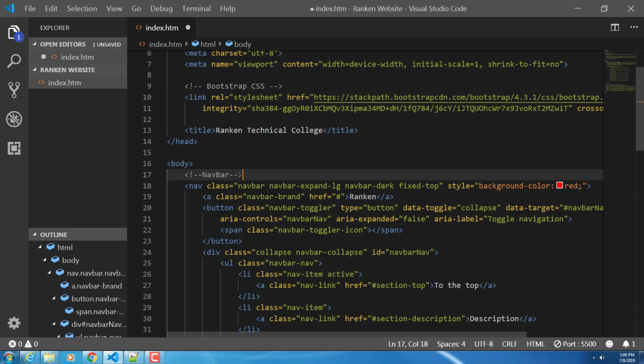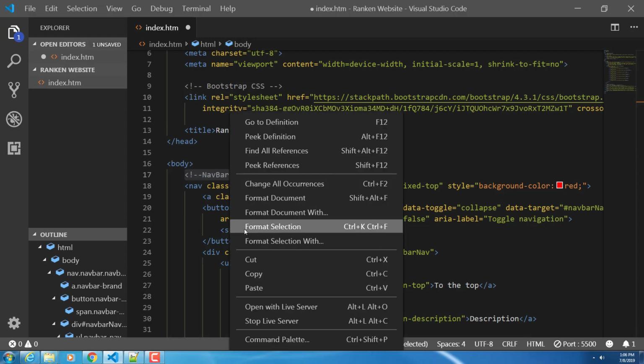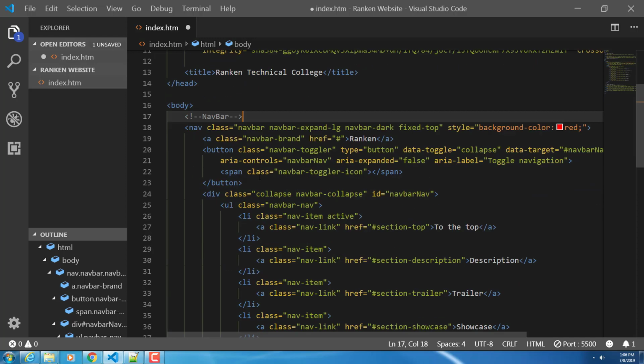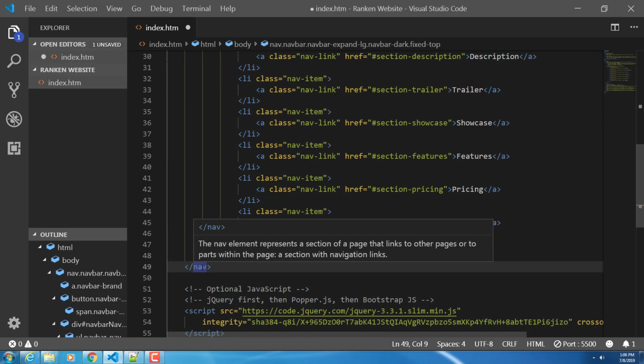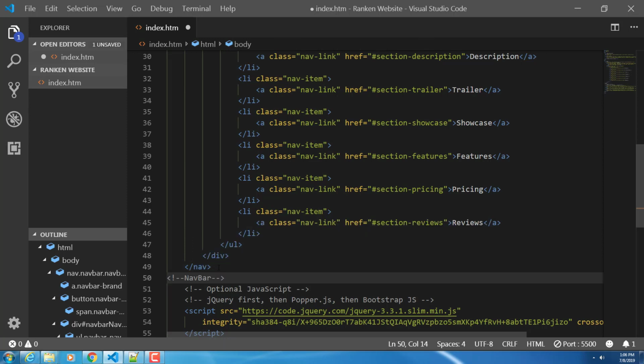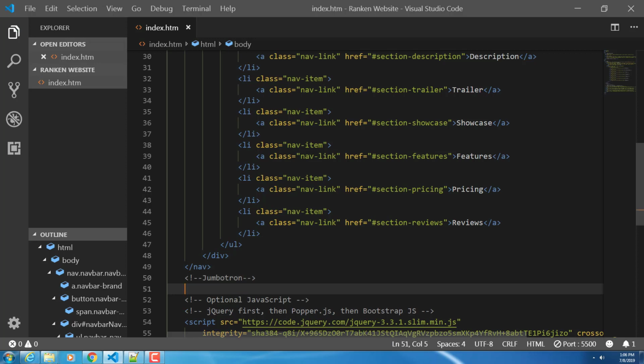And so this comment is not going to show up on the web page. It just shows up in your code as a way to show you the different sections. And so I'll copy this navbar comment once I have it typed. Go ahead and copy it. And go to the end of the nav, scroll down, see where the nav is closing. And let's go ahead and put in another comment, but this one's going to be called Jumbotron. And obviously that's where our next section of code is going to go.